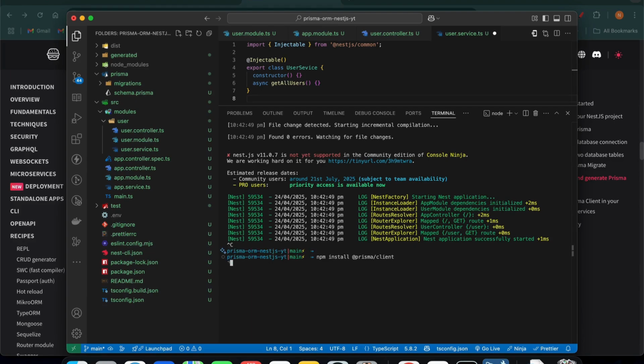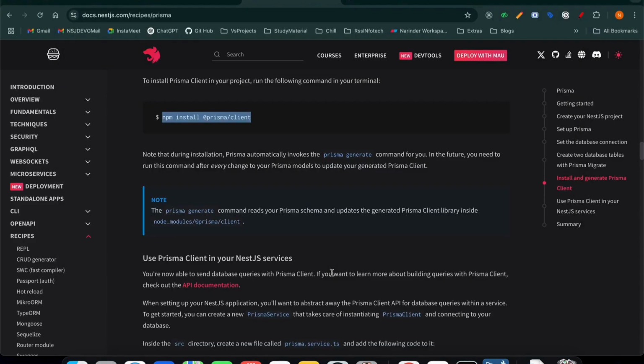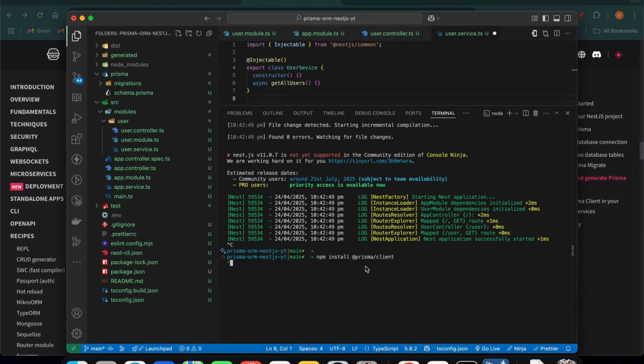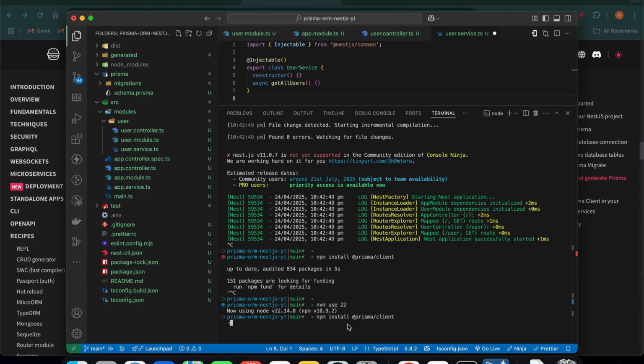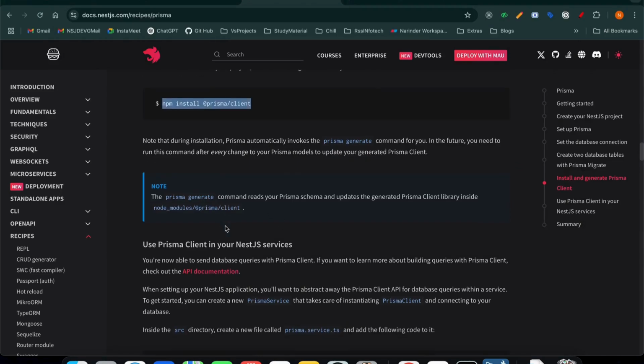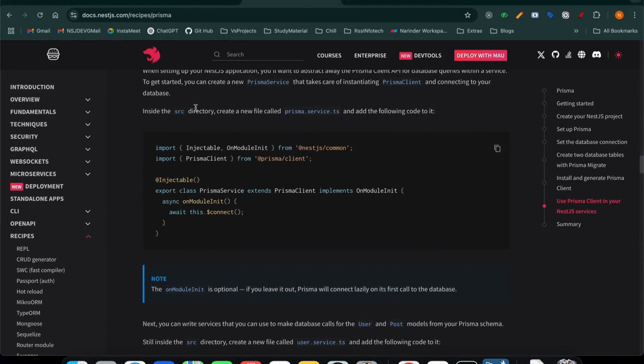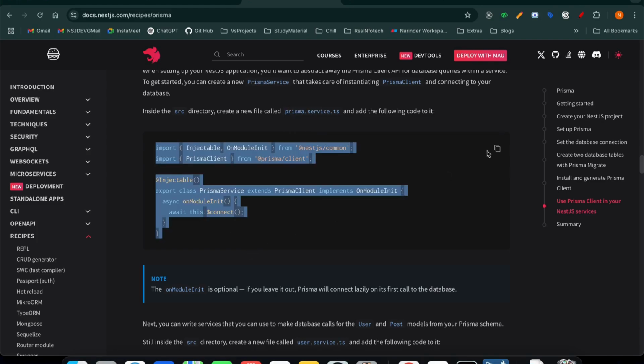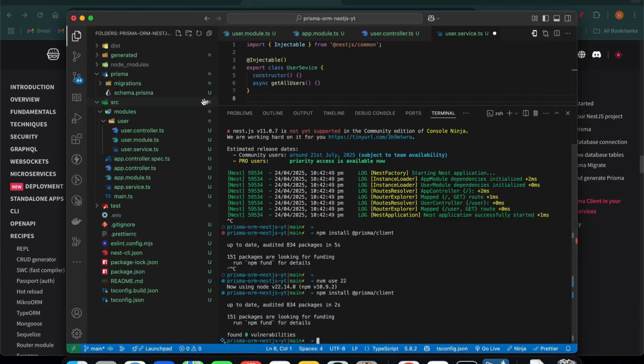Let's stop the server and start installing Prisma client. Let me use Node 22 first and then start installing the Prisma client. It is installed, and then we have to create one Prisma service file. In that, we can just copy this configuration.